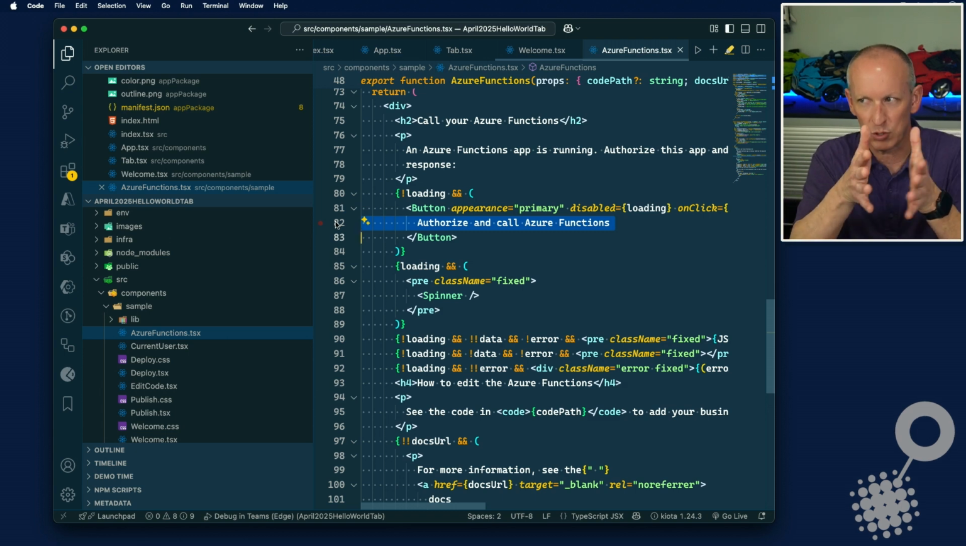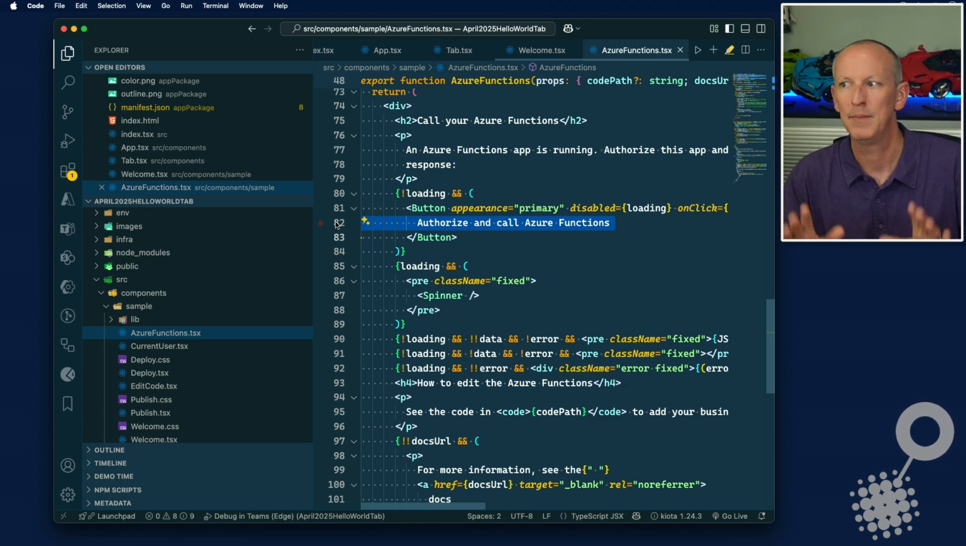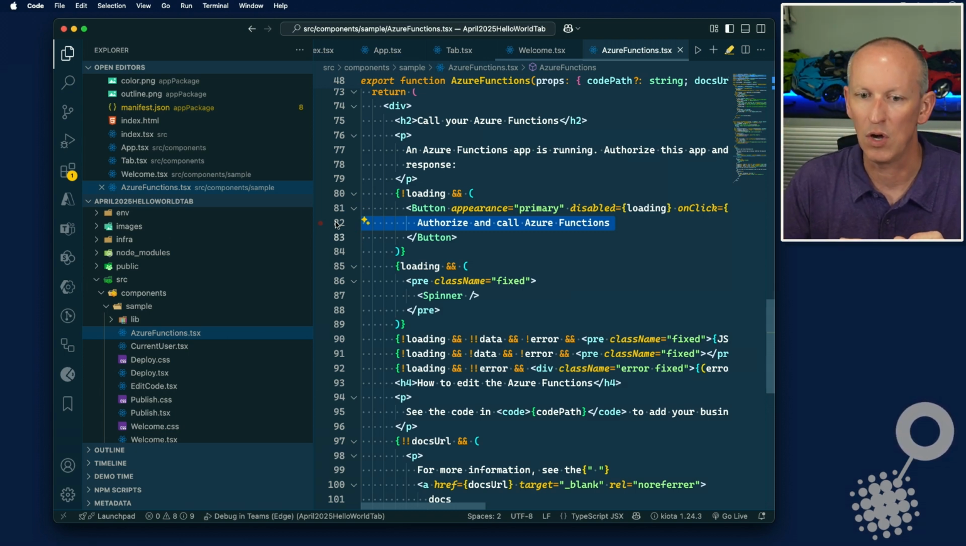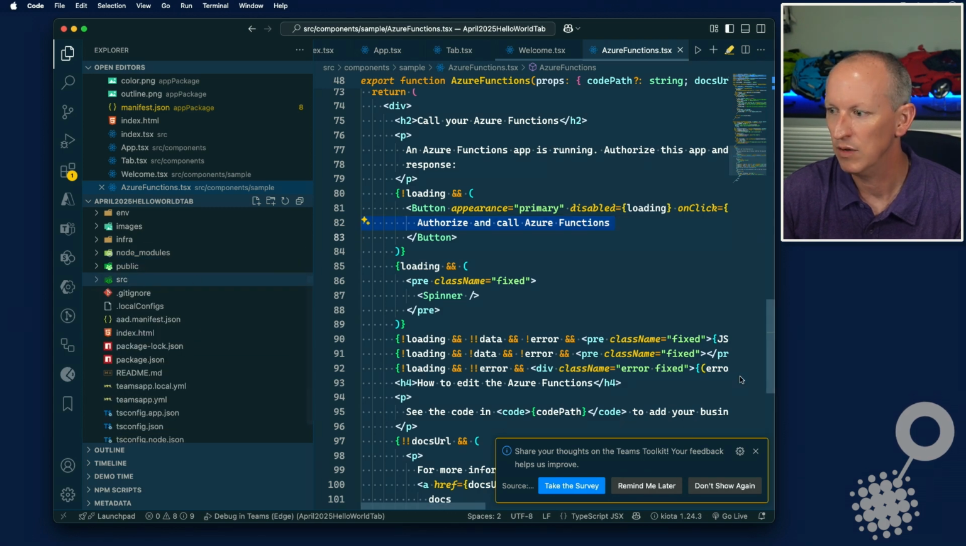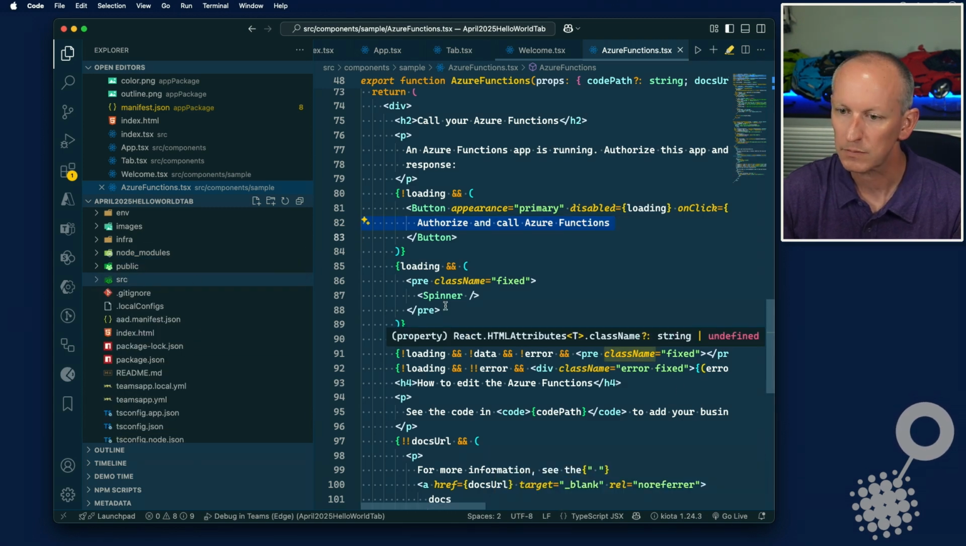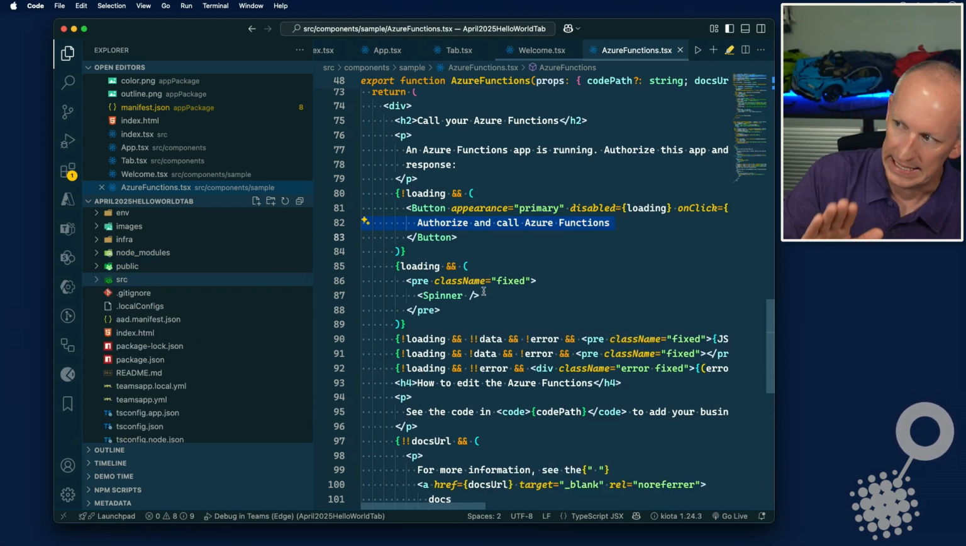So I just want to give you a little bit of a tour on how we get down to the actual React app. Now, again, this is not a webinar on building a React app. I want to focus more on just the structure of this project, and let's focus on some of these pieces. What makes this a Teams app?